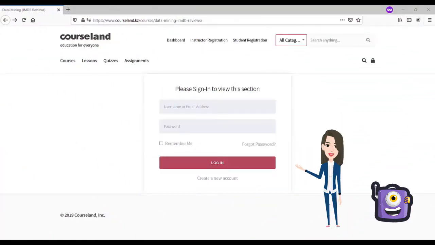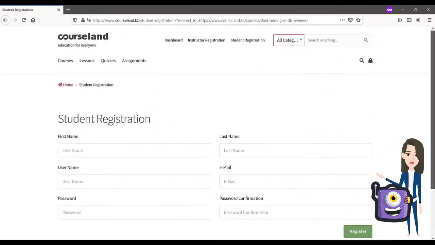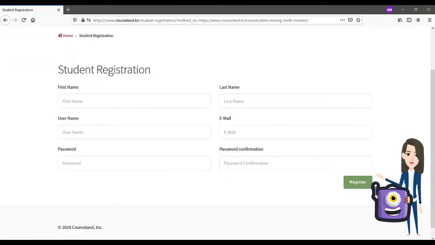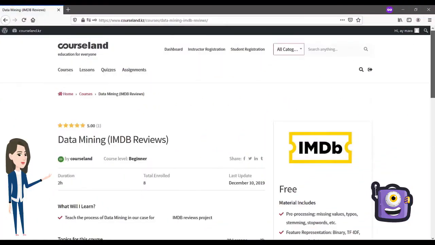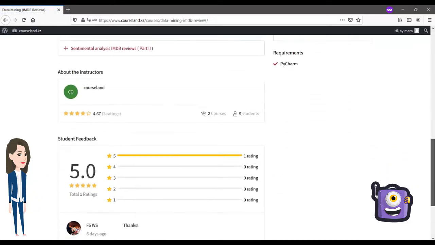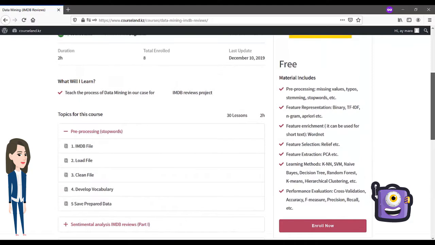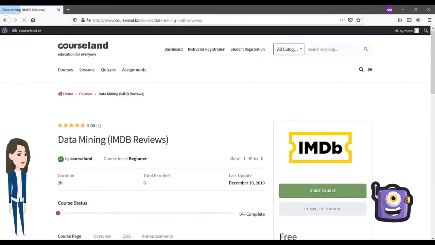Since we are not registered, click to create a new account. Here you must fill in all your data. All data will be stored in the database, so don't forget the data entered. And so we opened our course. To start the course, click on the button Enroll Now and start the course.